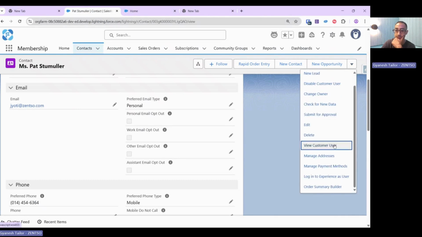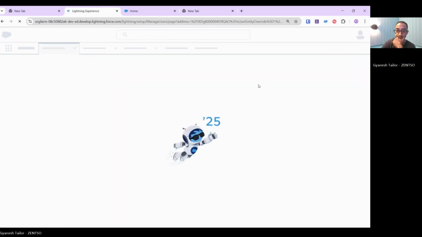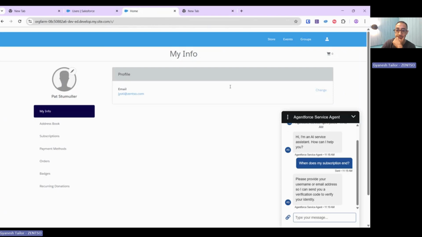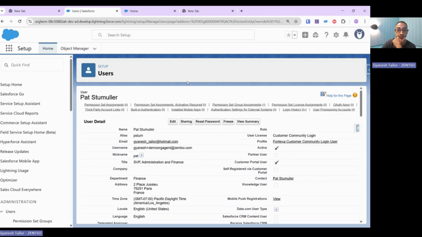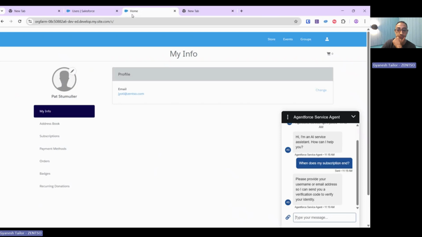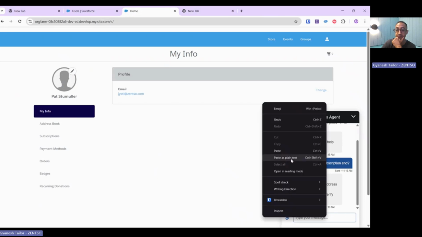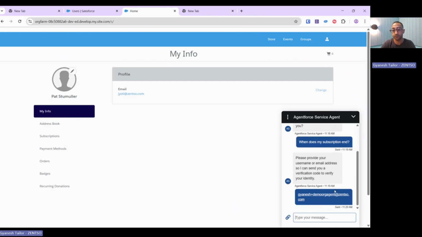Let's go to the customer user. So this is a security feature that comes out of the box, which I've just done some slight tweaks to. So it won't let the user make any changes without verification first or provide any details, any sensitive details either. So I'll just get the username from the user record and I'll paste that in there. Once I've pasted it in, it's going to send a code.